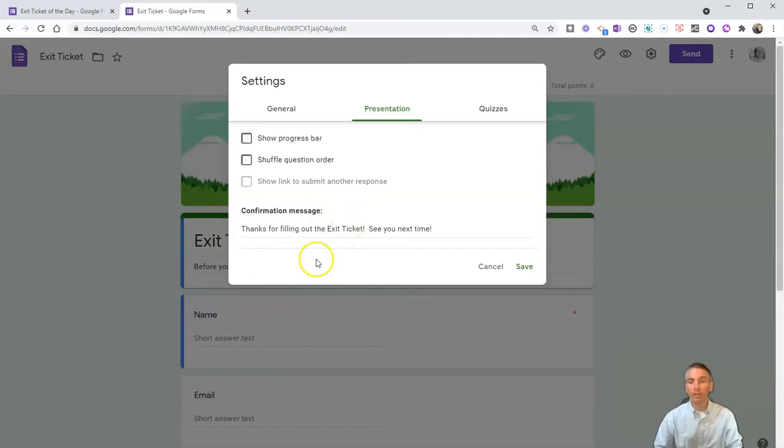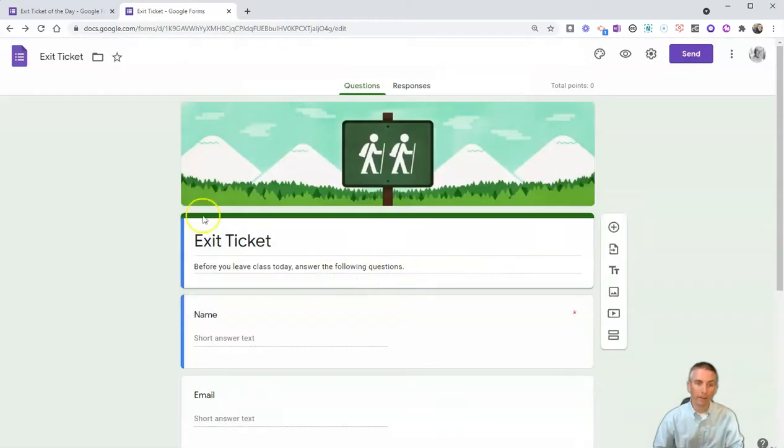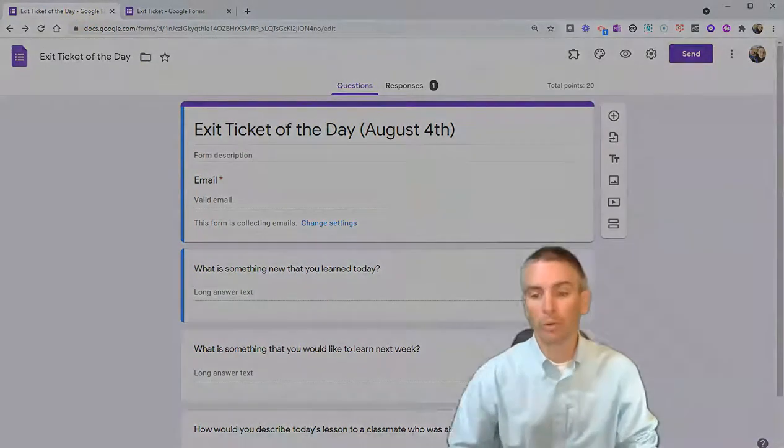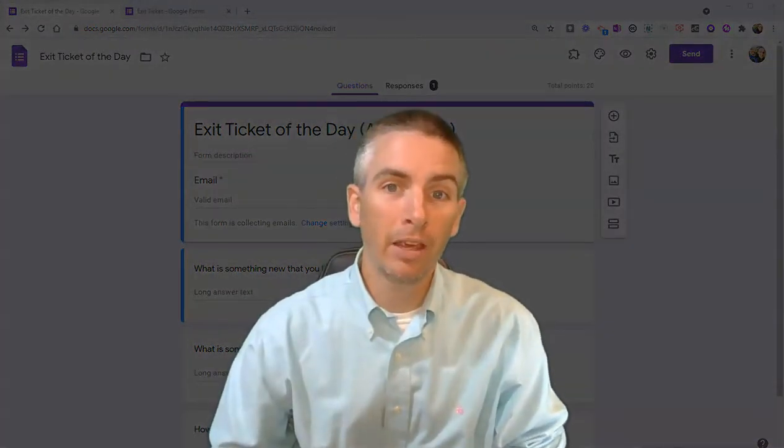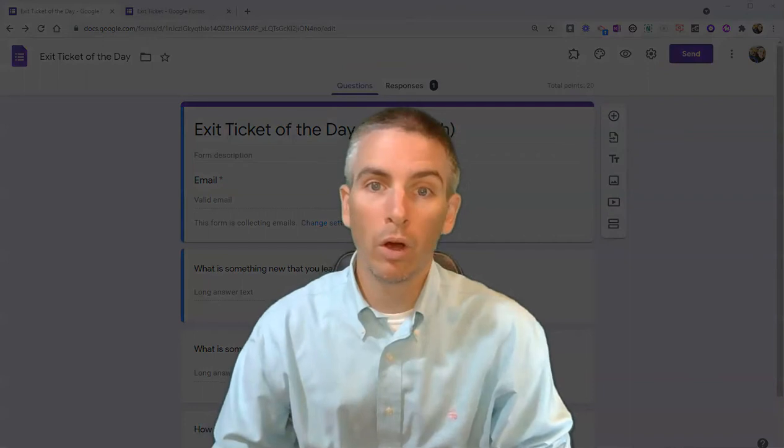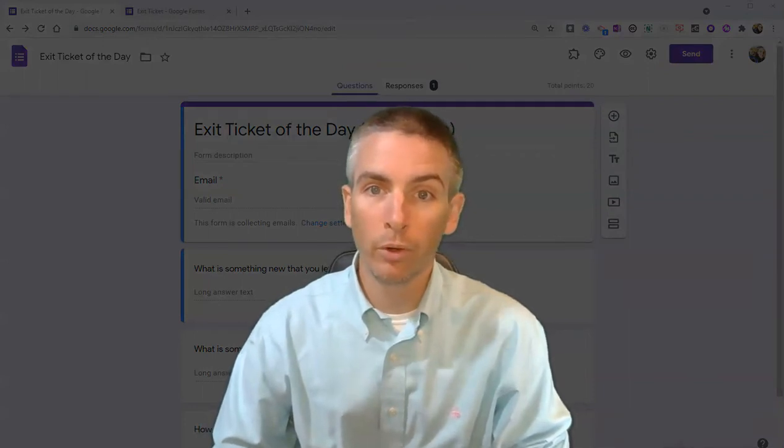But Google says everyone should have it by September 15th. So if you don't see it right now, don't worry, you will have it soon. So that's how you can tell if your Google account has the new autosave feature for Google Forms.